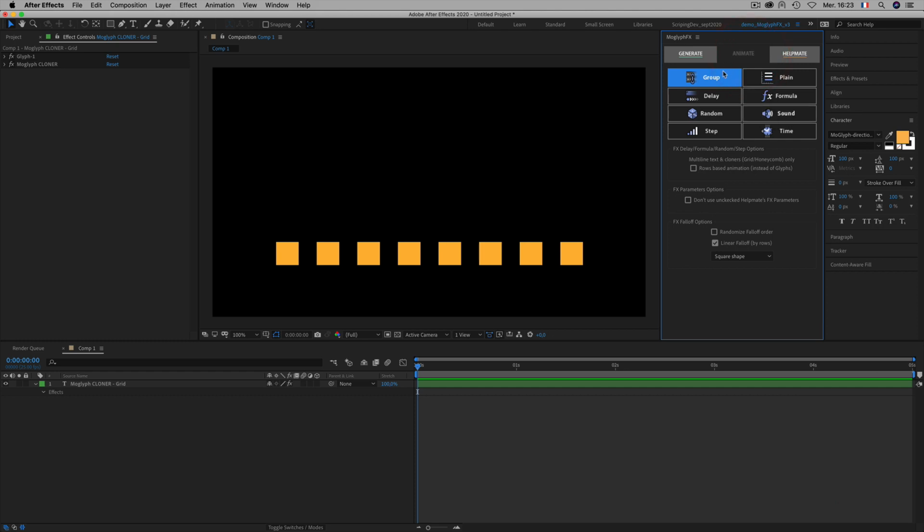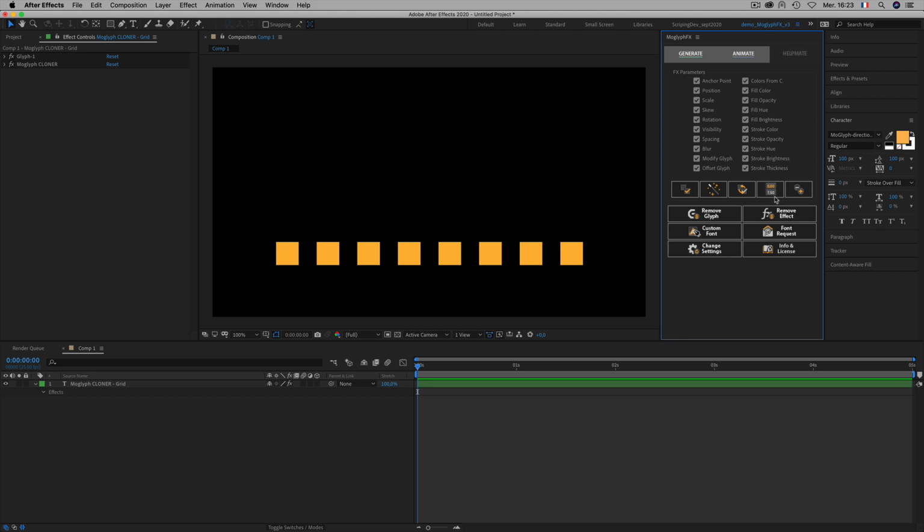If you want to know more about the sound and the group effectors that have been added in version 2, please refer to the dedicated sections of the version 2 tutorials about group and sound effectors. This is almost it. I won't talk about the FX parameters right now because it's a bit difficult. It's a quick overview. The Helpmate panel has all these big buttons here. I won't talk about this right now either because it would be too long. Please refer to the version 2 tutorial as well because I've covered this in depth there.